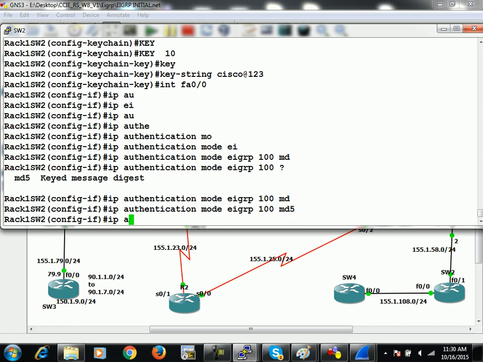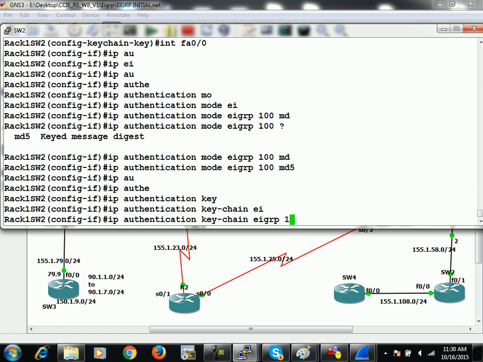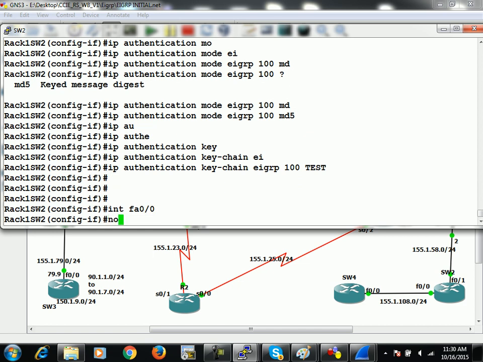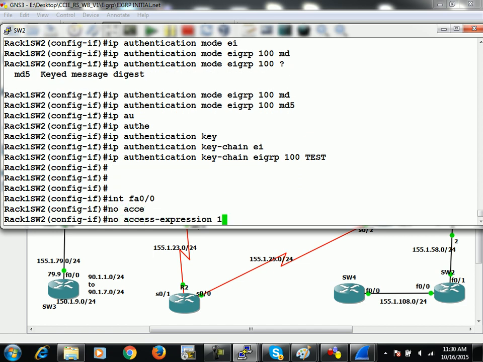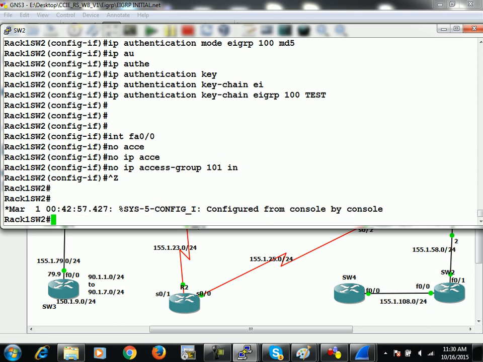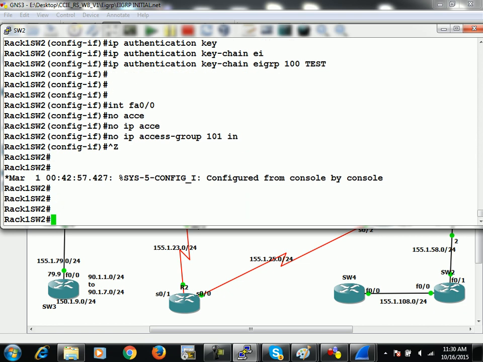Then say IP authentication keychain EIGRP 100, and the keychain name was... it would break its neighborship, right? No access group. It will form... sorry, this time it is not going to form neighborship because now authentication has got mismatched, right? So you can look at debug command as well.